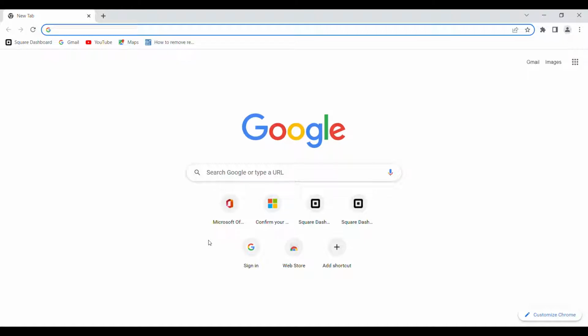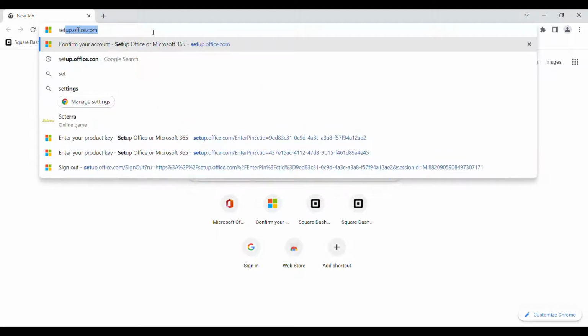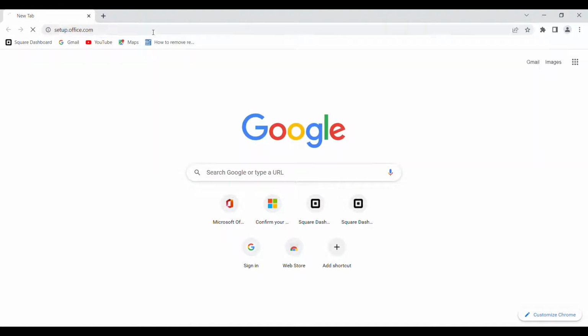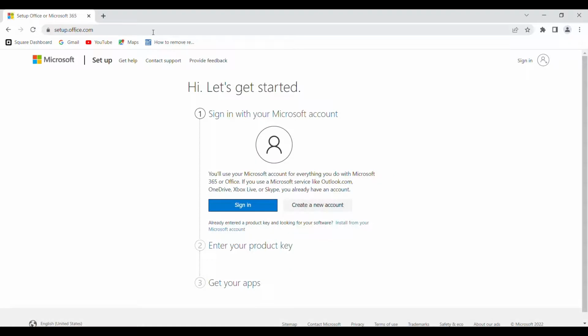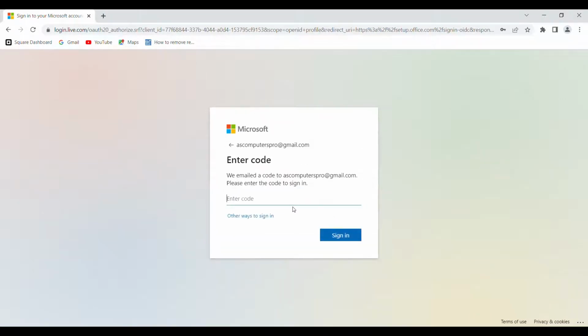In the address bar you just type setup.office.com. Okay, and then sign in. Okay, here is my email. You have to put it and you have to enter the password.